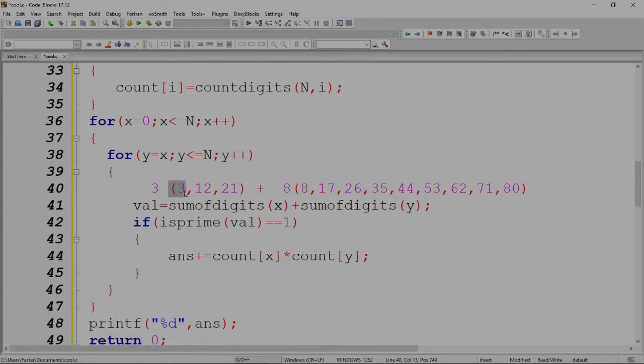So this 3 takes all the pairs: 3 8, 3 17, 3 26, 3 35, 3 44, 3 53, 3 62, 3 71, 3 80. And 12 takes all the pairs: 12 8, 12 17, 12 26, 12 35, 12 44, 12 53, 12 62, 12 71, 12 80. Again 21 takes all. So here the total is 9 pairs for each, and there are 3 numbers. So 3 into 9 is 27, a total of 27 pairs. I only update the count here: 9 and 3, so 3 into 9 is 27 pairs. That's how I count the pairs.